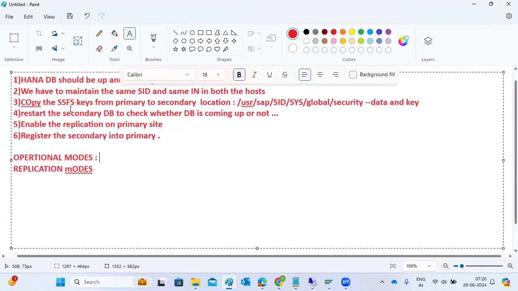So in HANA, two types of operational modes are there. One is delta data shipping. The second one is called the log replay mechanism. Everybody will use the log replay mechanism here.